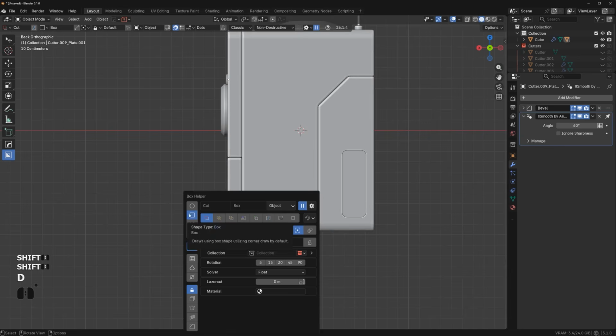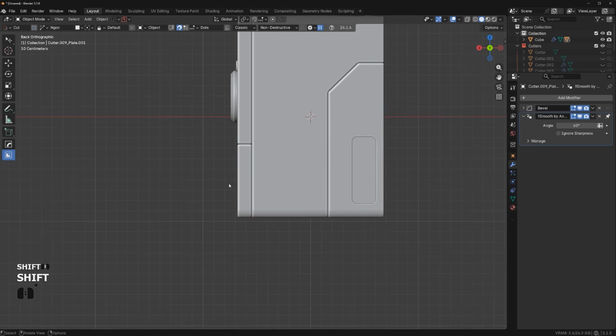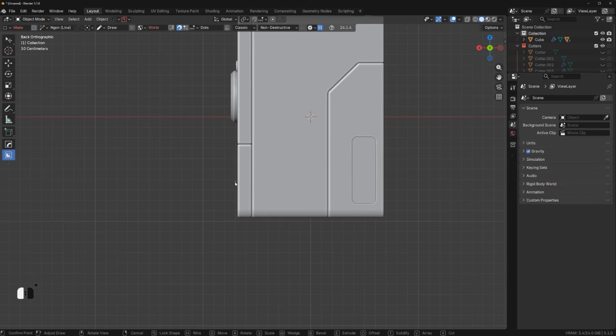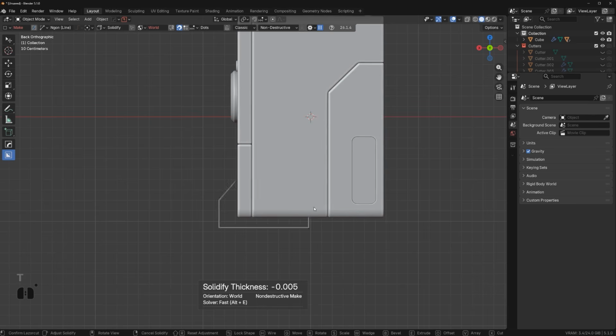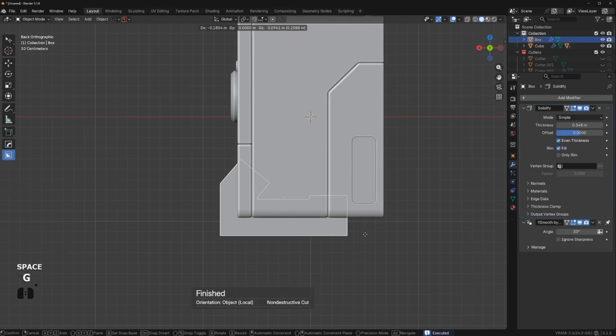And here on the front, we could have some kind of structure. So D, and let's go with N-gon. And we're going to deselect everything. We're gonna start drawing with an N-gon. So let's go to D and switch to line, so we can actually draw a line. We're gonna draw a shape here like this. Okay, and then press T and make it thicker. Space, and just move it in here.